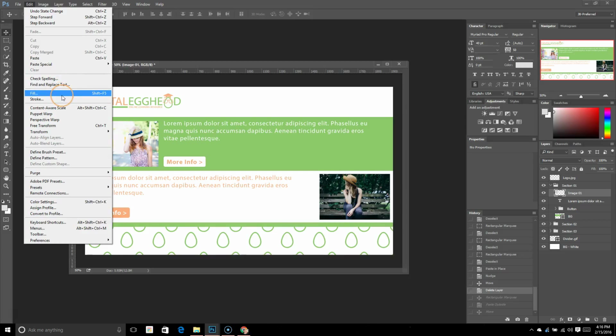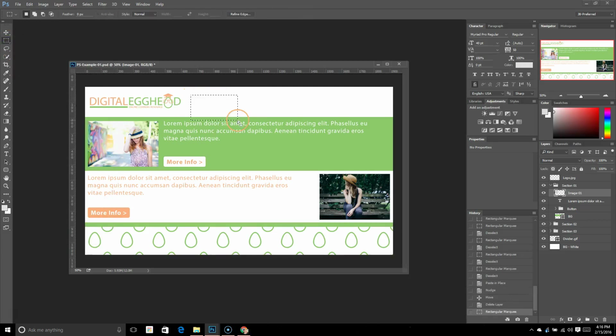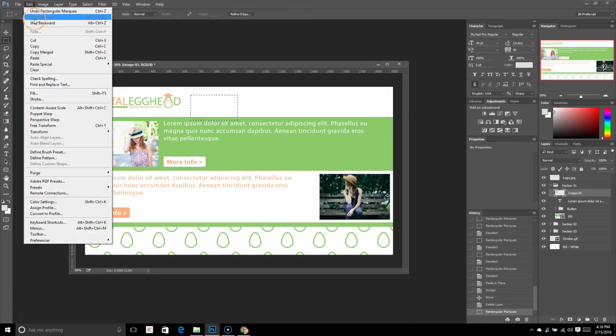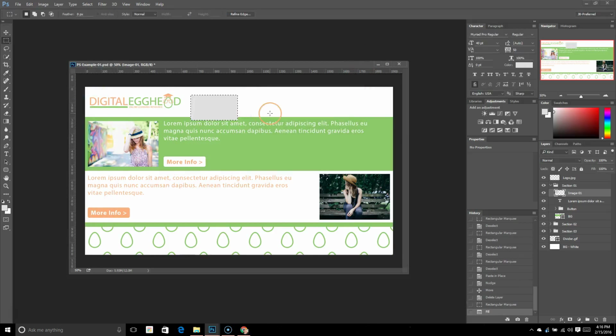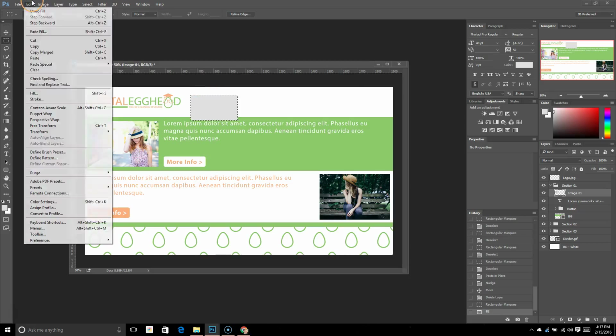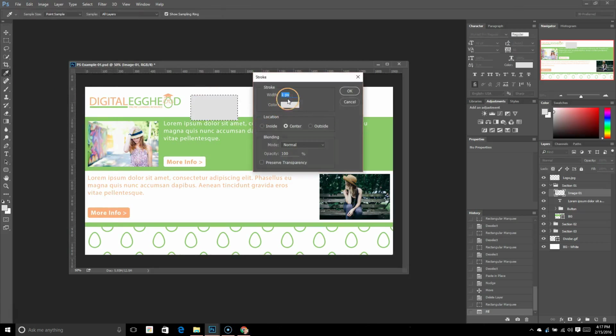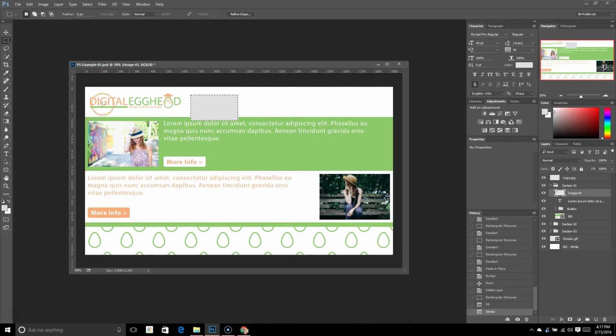Fill and stroke. Fill will fill the area you've selected. So you select this and you fill it. It'll just fill it with whatever you've got selected. So I've selected a gray color. Okay, and there's that. Stroke, we'll put a stroke around the box. However thick you want the stroke to be, you select that, inside, center, outside. Check your options, and then there's a stroke. We'll get rid of that.